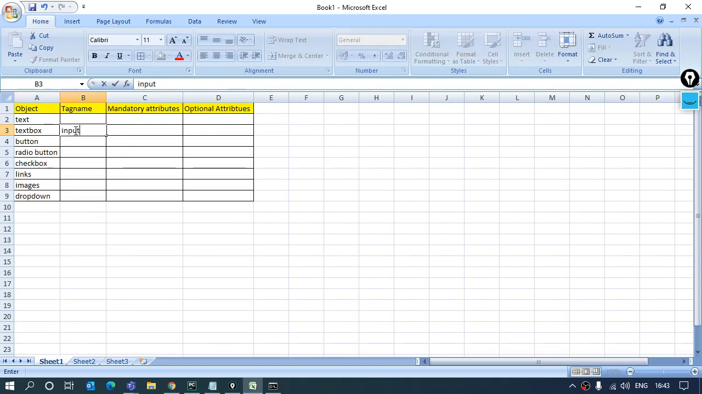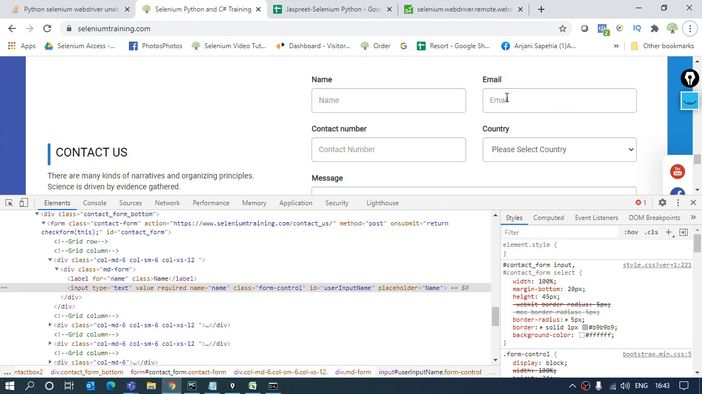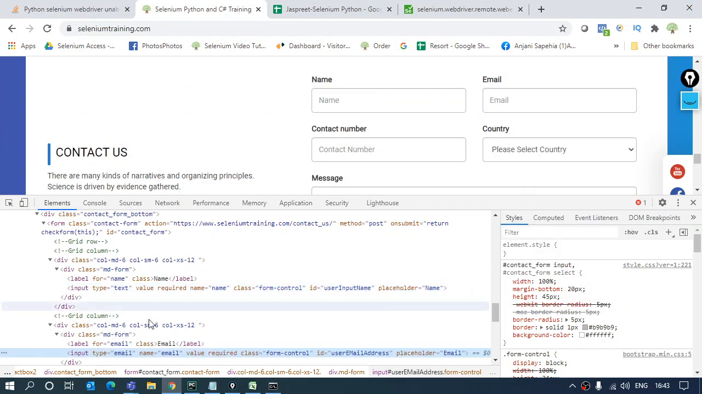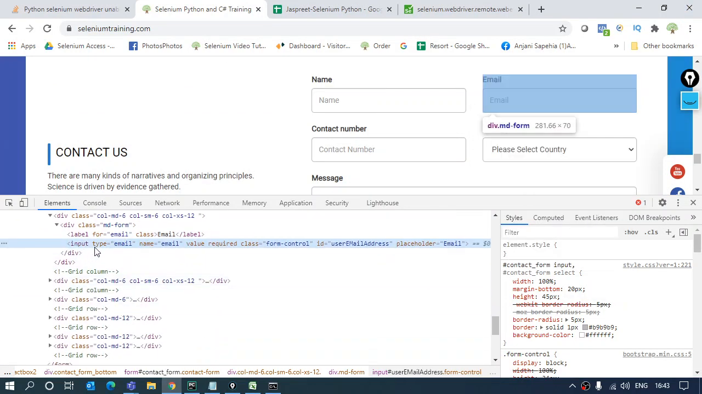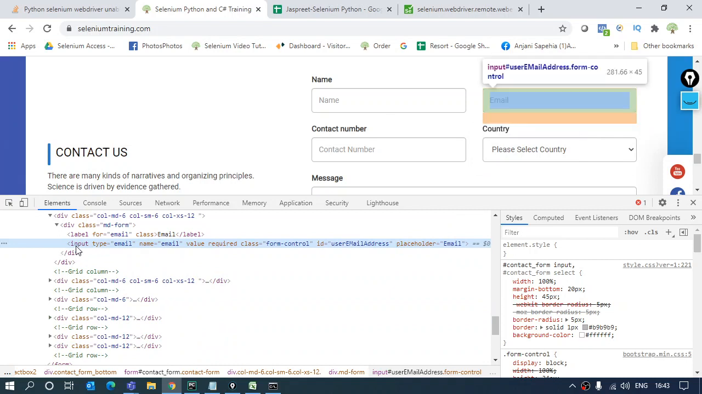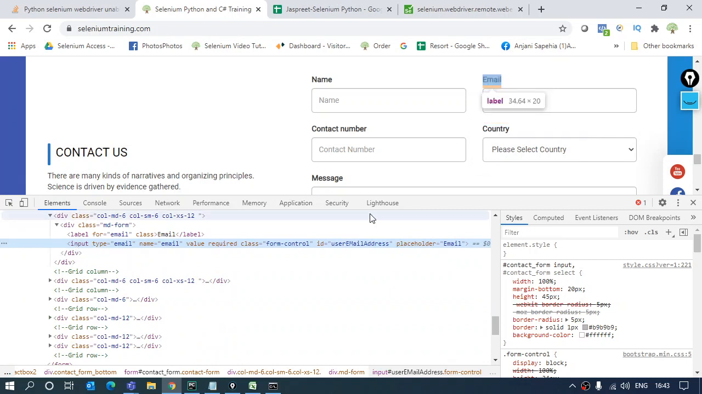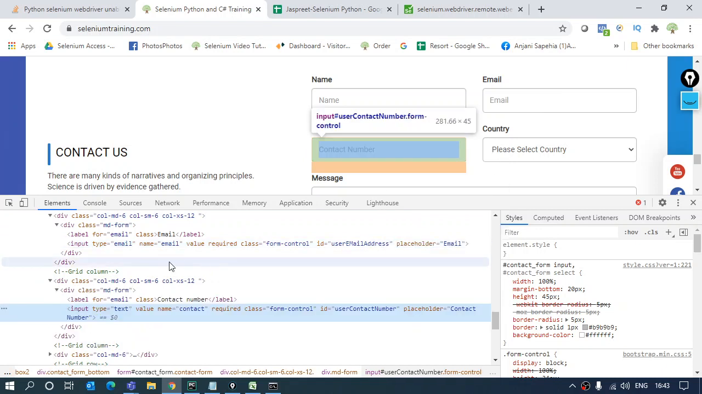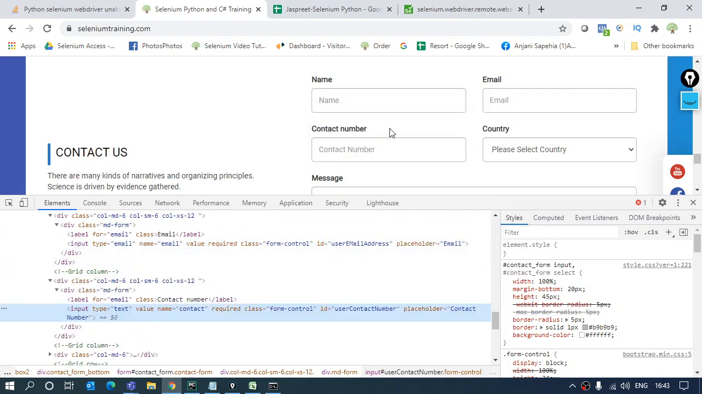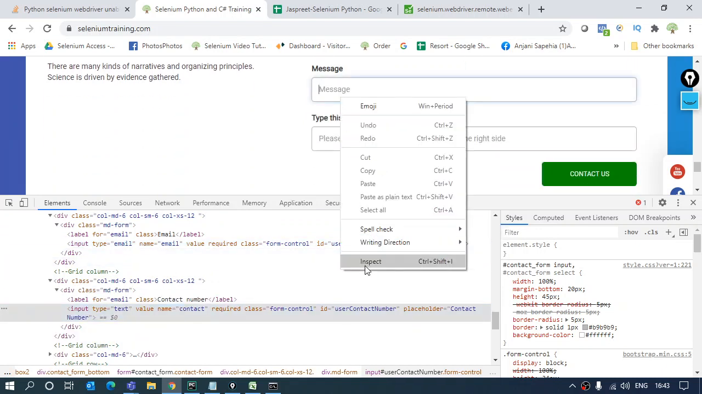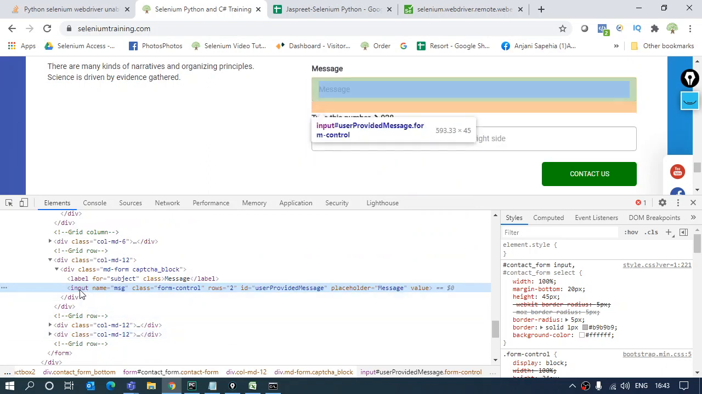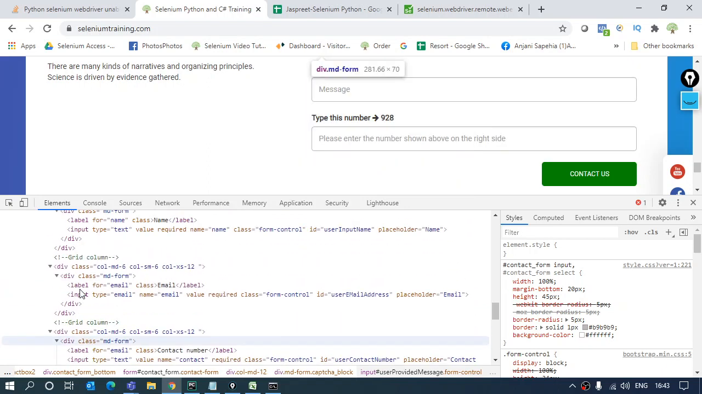Now, if I look for another text box, it's going to be the same, because all the text boxes that you have will have the same tag name. Same kind of element, same tag name. This is again a text box, again the input tag. Likewise, this is also a text box, input tag. Right, so all the text boxes that you will find will have the tag input.